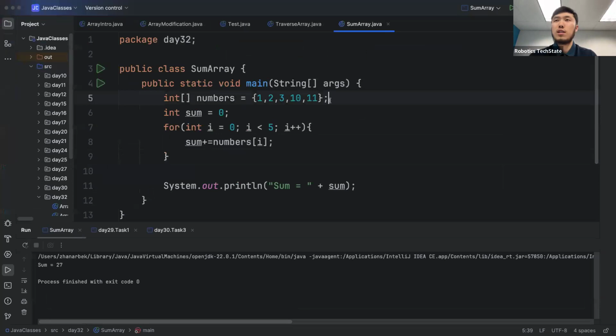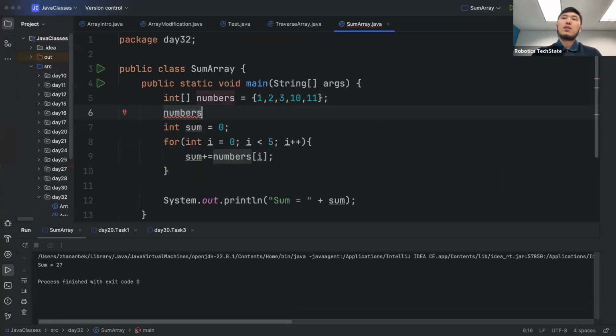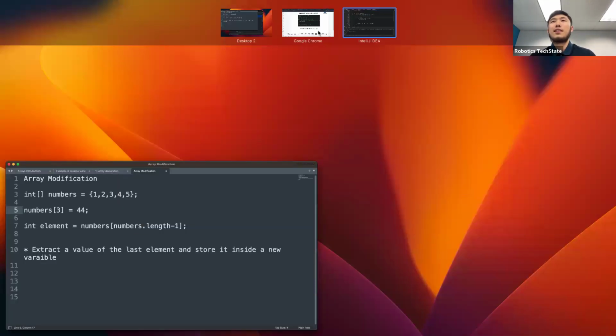How about this, guys? If I do this, numbers, or this, will the sum be the same? So now what's the sum in this case? 26. We updated this 10 to 9. So it is 26 now. All right. Okay, next.